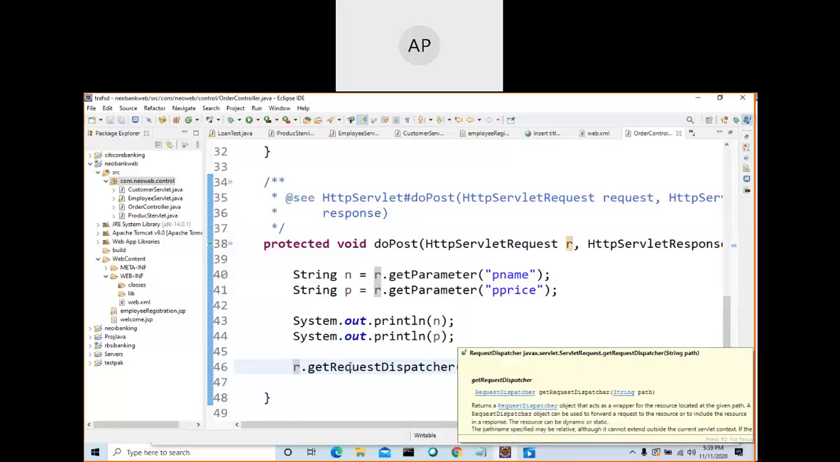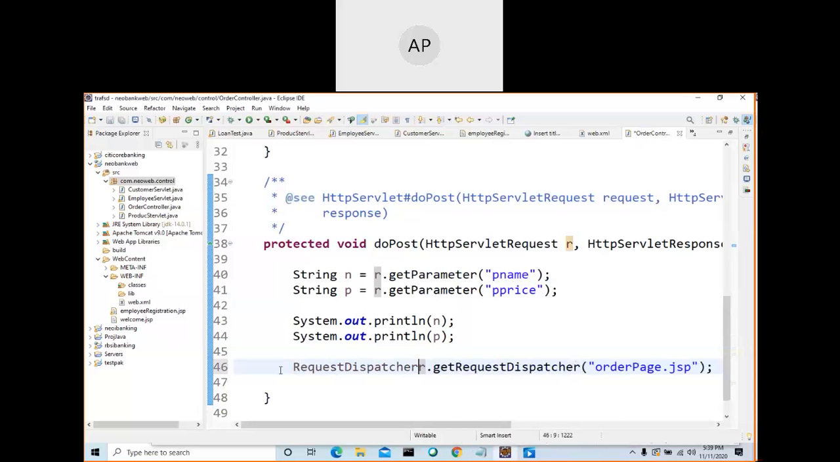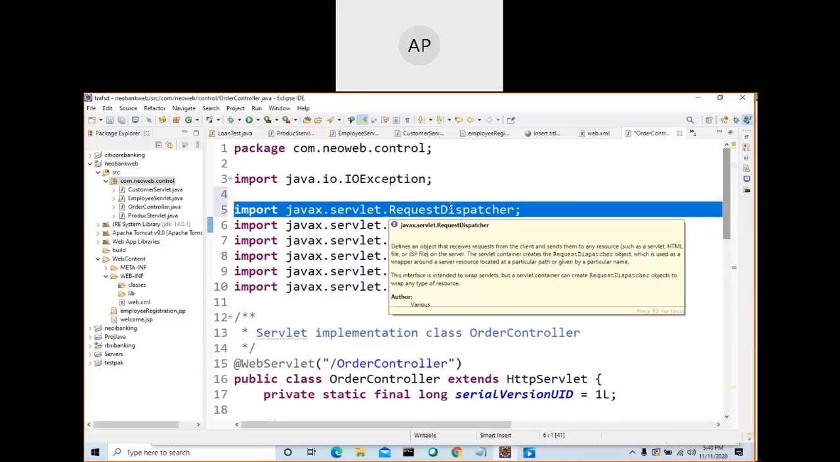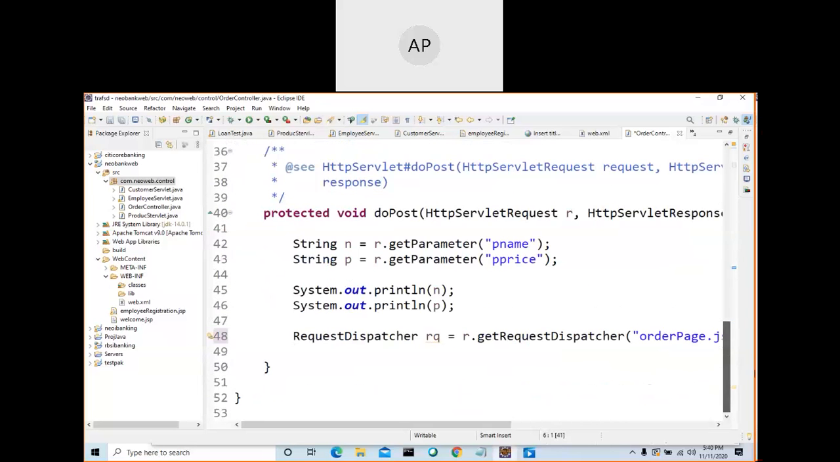So now what will happen? Request dot dispatcher. See what is the return type of this one? RequestDispatcher, this is the return type. So here you are getting an input. Control Shift O, you got it imported here. See, where is this class? RequestDispatcher class, javax.servlet.RequestDispatcher.